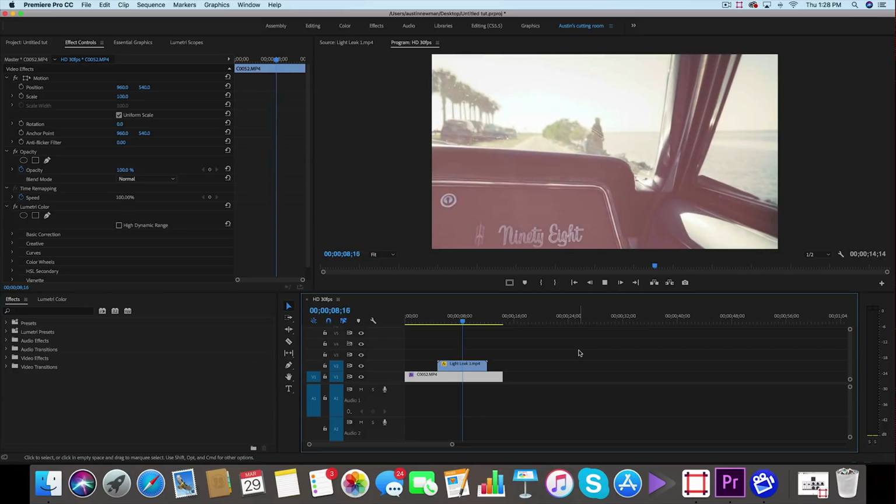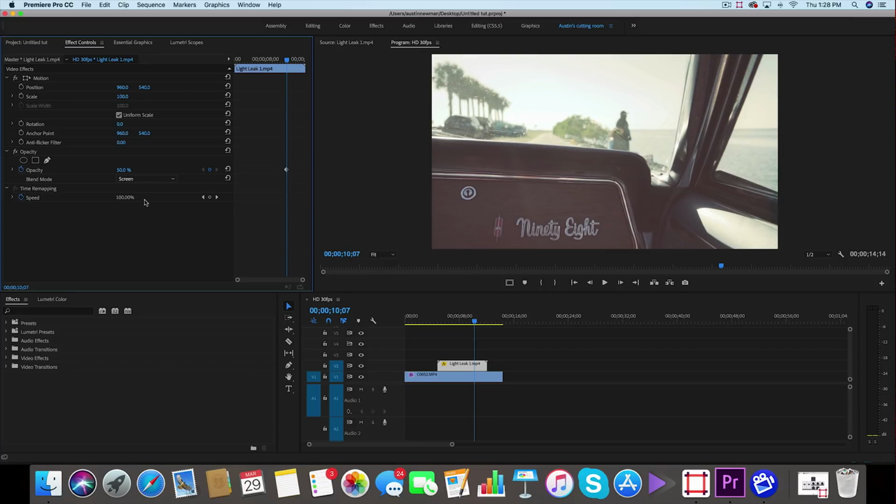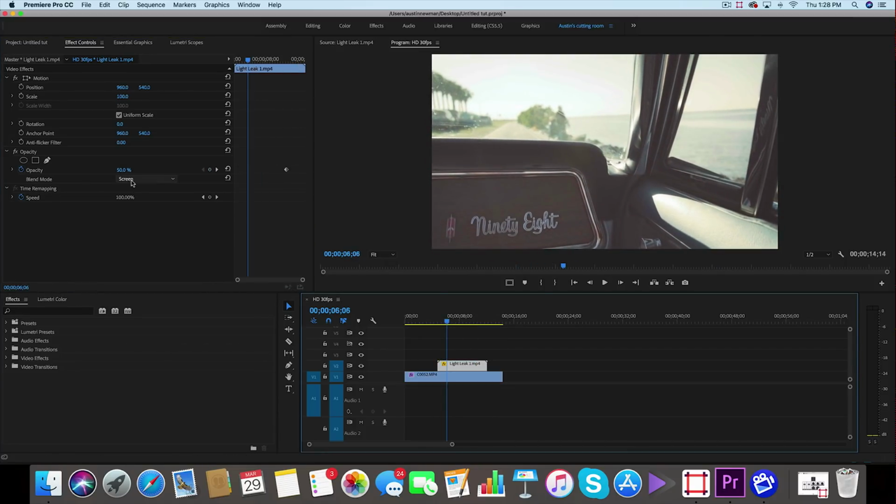This is something I would actually go with as is, but of course you can change this and tailor it to your own footage, which I do recommend doing so you can get the stylized look that you're going for. For example, I could take the opacity down to 50 if I wanted a more subtle light leak coming through. I can even play around with the blending mode.